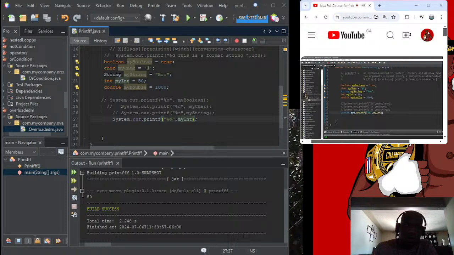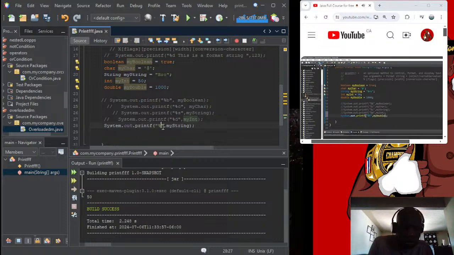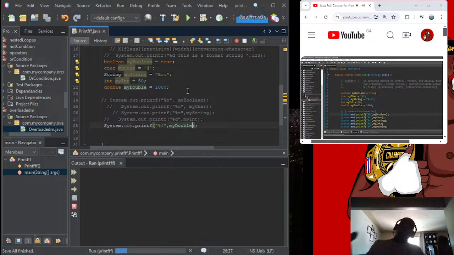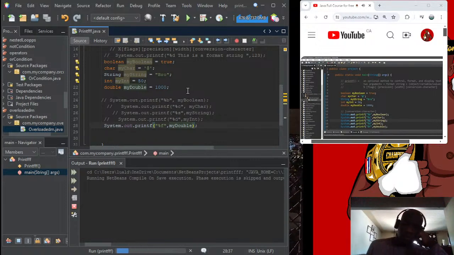Which displays 50, and %F for a double value. So that's for floating point numbers and double values. So let's display my double. So remember, with conversion characters, these are certain letters that follow the format specifier, the % sign, and in order to display a certain object, variable, or value, you need a matching conversion character to follow after the format specifier. B for booleans, C for characters, S for strings, D for integers, and F for floats or doubles.